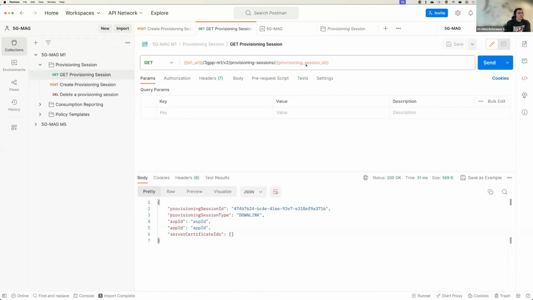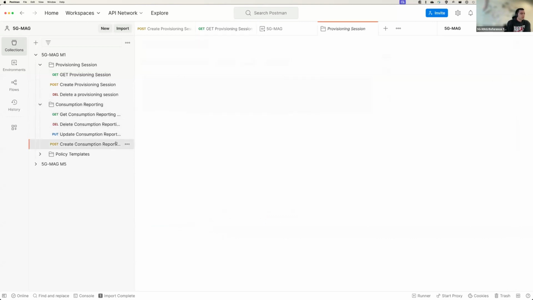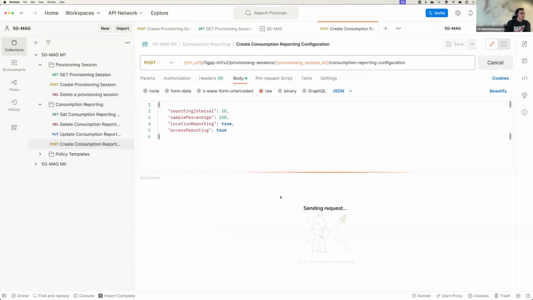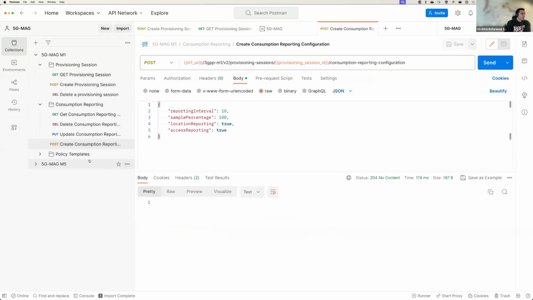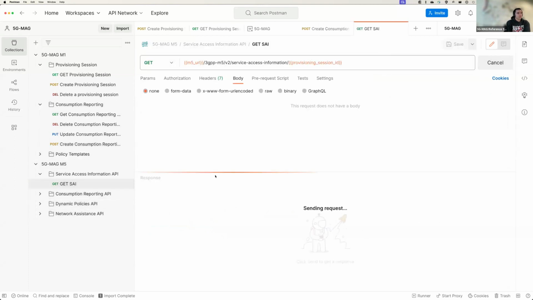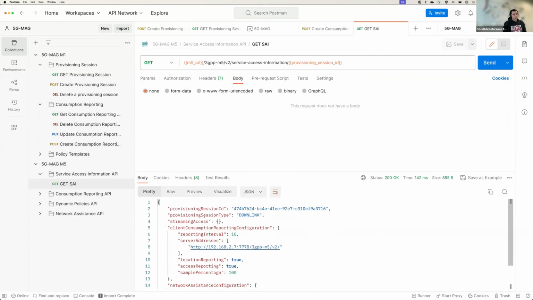So I can get the current information. I can even delete the provisioning session. And the same is true for consumption reports. So you can now use this Postman collection to create a consumption reporting configuration. You get the result back. And then if you look into M5, we can also request our service access information that contains all of these configurations. So more or less the same that you would get from the M1 session tool or from the web user interface that FOKUS is currently working on, but nicely organized here in this Postman collection.